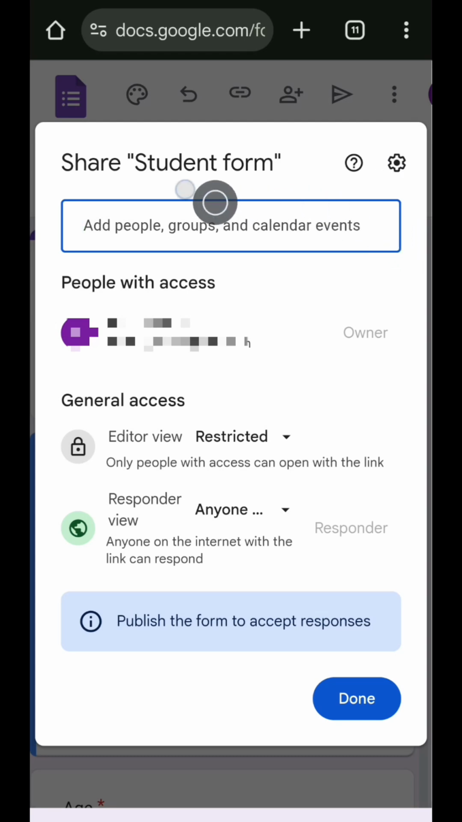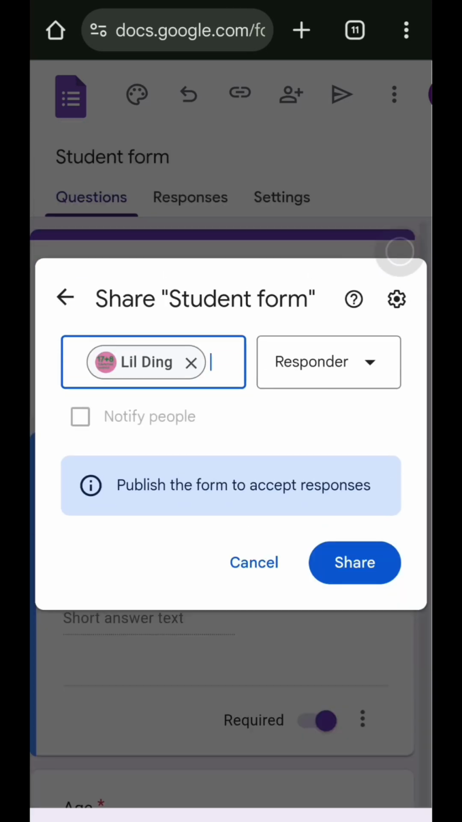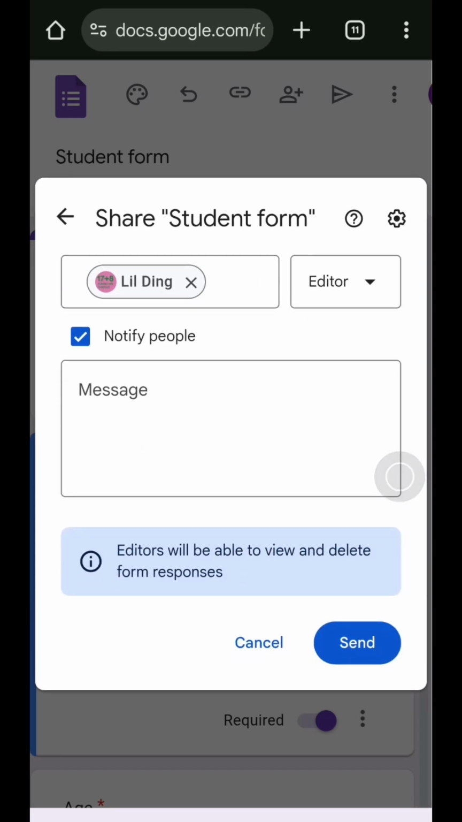And then in this box, just type the email address of the person that you want to make the new owner. For example, like this. And then just change their access from responder or viewer to editor like this. And then next, you can also write a short message if you want to on here.